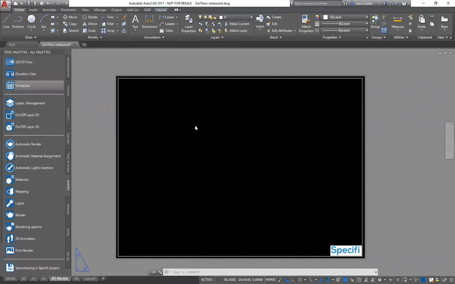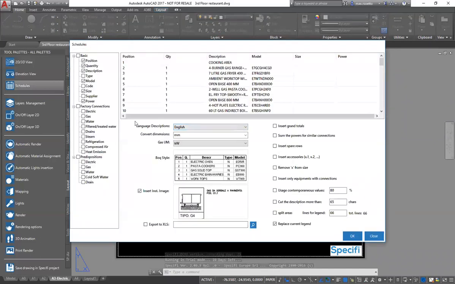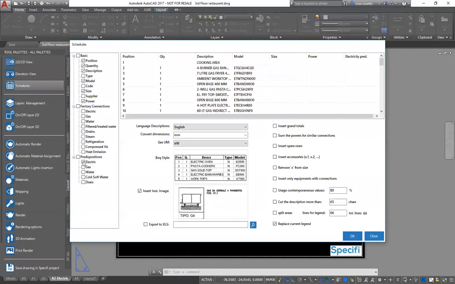Now the software is analyzing the drawing, and instead of factory connection point, I can use predisposition, and from predisposition I can turn on electric predisposition. If I want, I can also activate the option grand totals, so I can convert dimension, and I can also, for example, cut description at 50 characters, and if I want, also split areas.